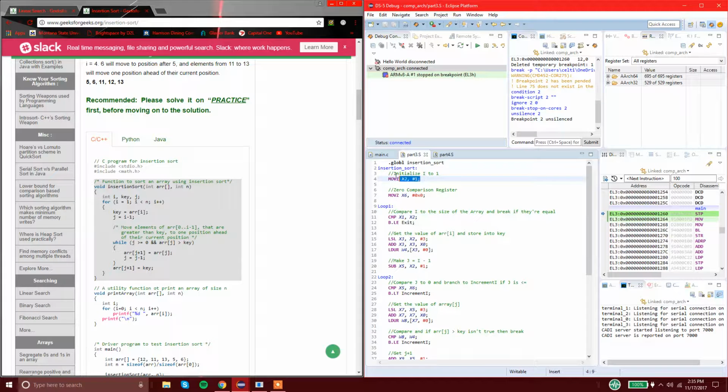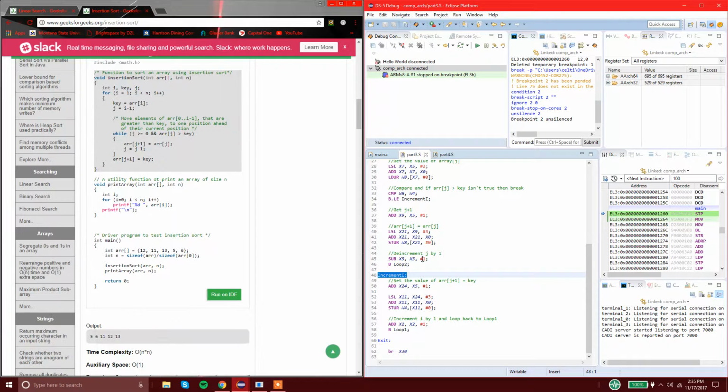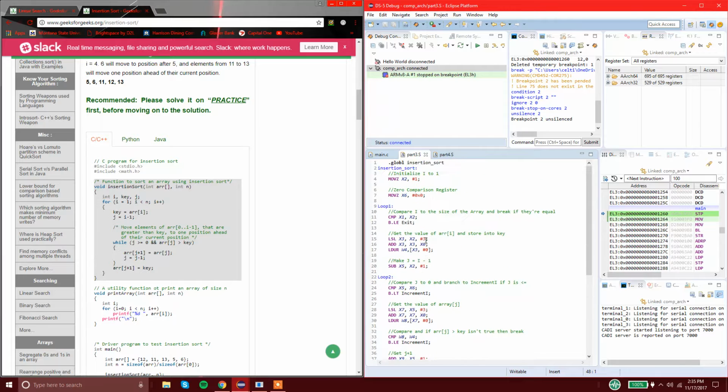So as you can see, we have the initialization of I to 1. The construction of it is very similar in that we also have a loop 1 tag, which represents the for loop, the loop 2 tag, which represents the while loop, the increment I tag, which represents the incrementation of the outer for loop, and the exit tag, which returns our final array.